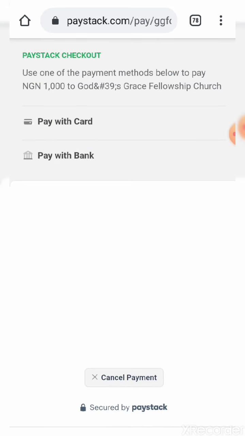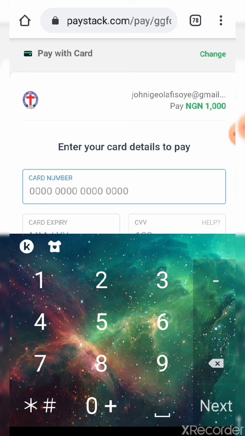The page will ask me whether I want to pay with bank or pay with card, but most times you pay with card. I think that's very good. I won't take us through paying with bank. Paying with bank is also another method.